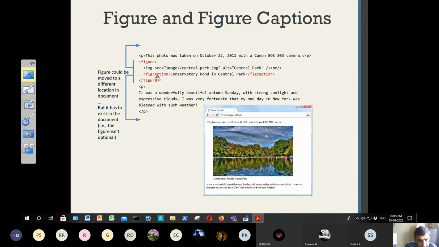Above is the image you are including, and under that we are using figcaption. Figcaption is an element or tag enclosed within figure. If you see below this image, there is a caption, conservatory pond in Central Park, given to this image. So we have enclosed within figure two elements: one is the image itself, the other is the image caption, that is figcaption.